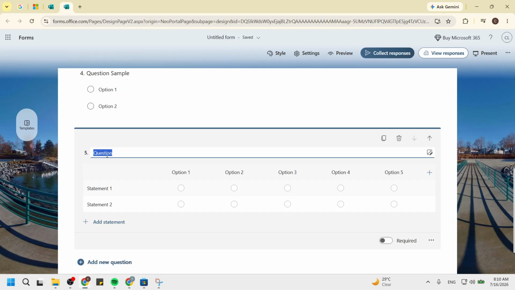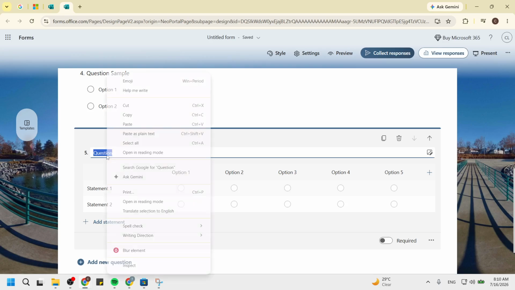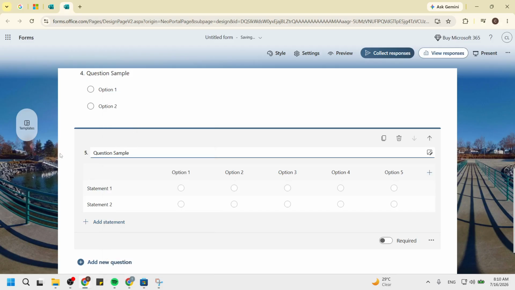Once you've selected the new question type, click into the new question prompt box. Here, paste your original text by pressing Ctrl and V on Windows or Command and V on Mac. This action transfers your question text into the new format, maintaining consistency in your survey. It is a simple yet effective way to ensure your question remains clear and relevant.